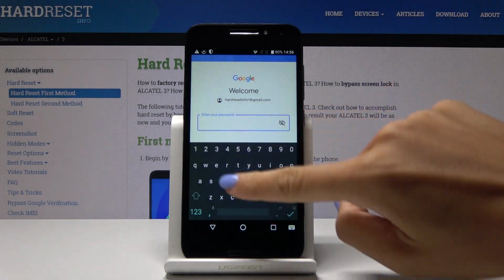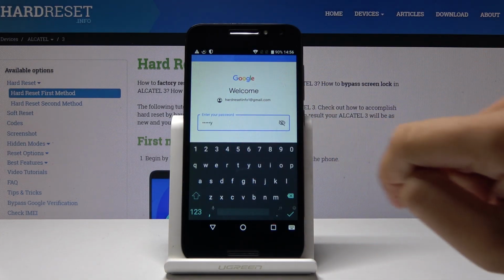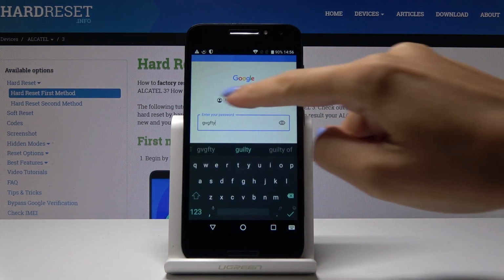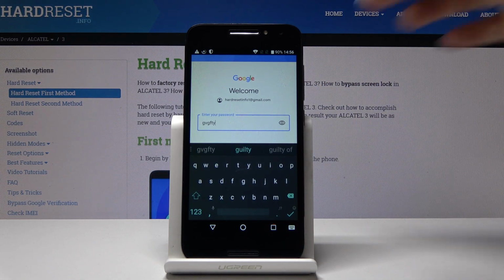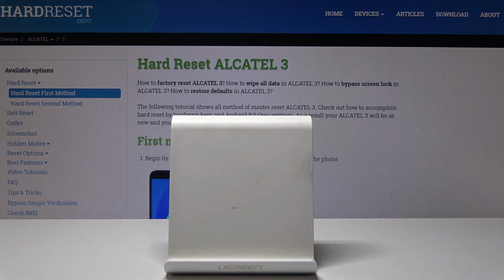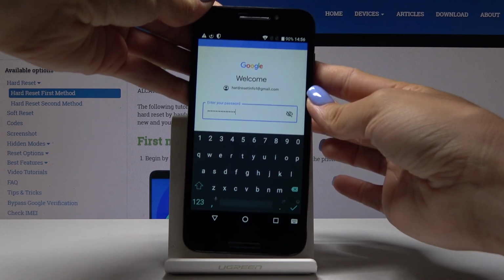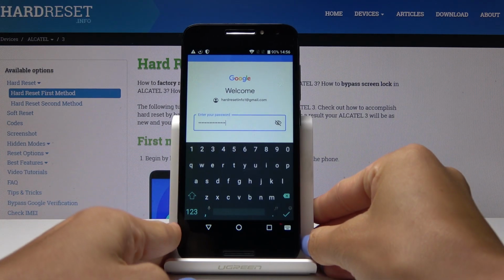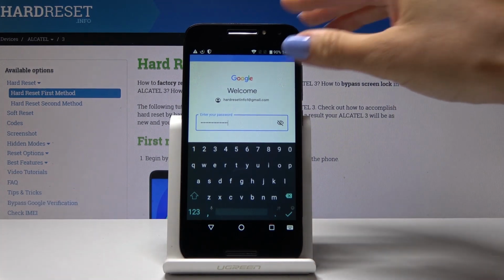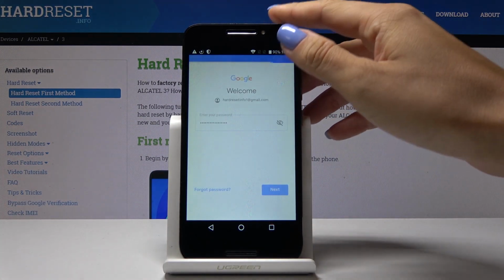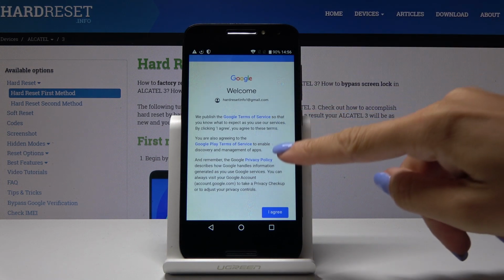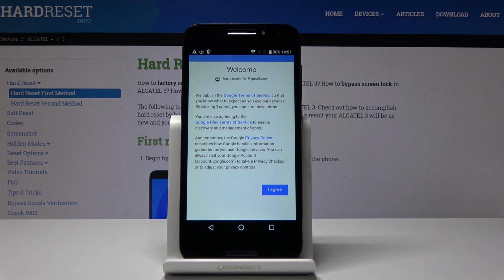Then you have to enter the password, so just let me show you. If you will be entering, you can click on the eye icon to see what your current password is. So give me a sec to do it off the screen. And when you enter the code, click on Next. So once the password is entered, tap on Next.